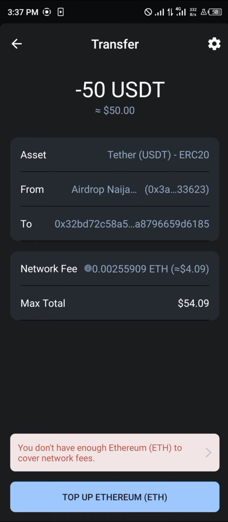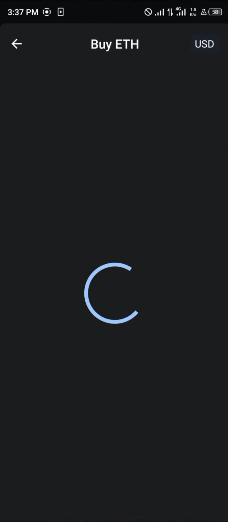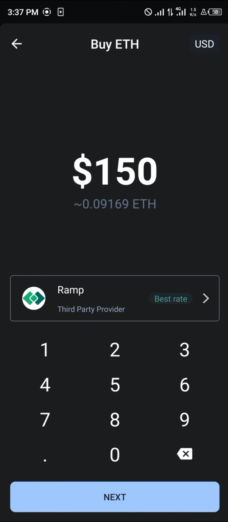If you do not have Ethereum on your Trust Wallet, you could simply select the top up Ethereum option and simply click on buy Ethereum with your card. And now you can buy your Ethereum using a third-party provider.